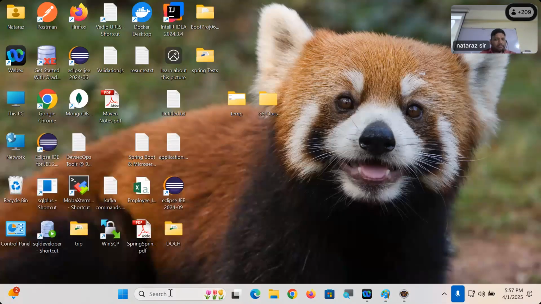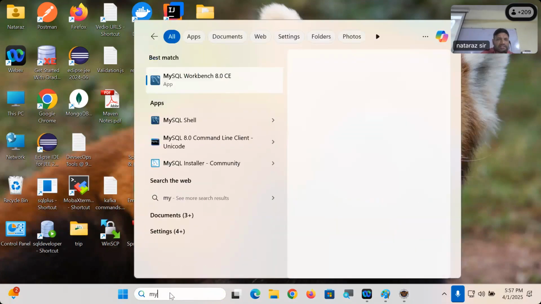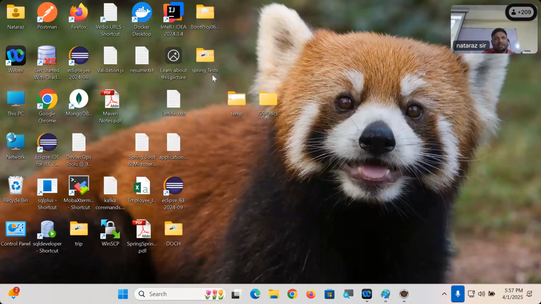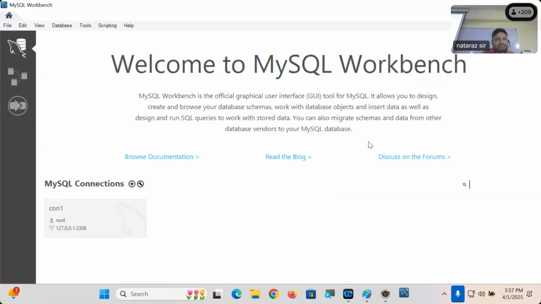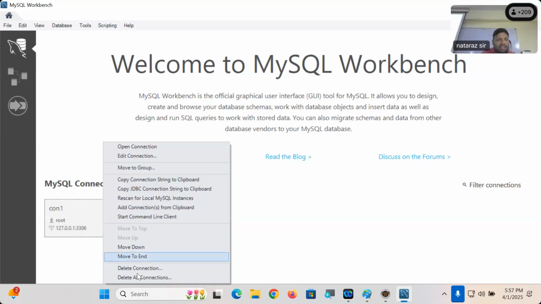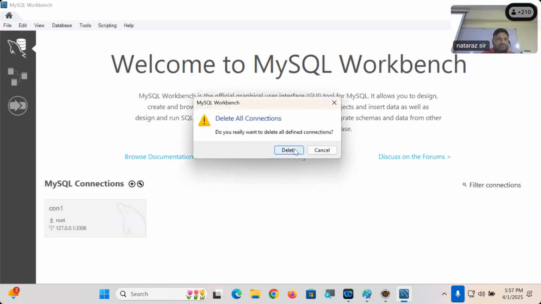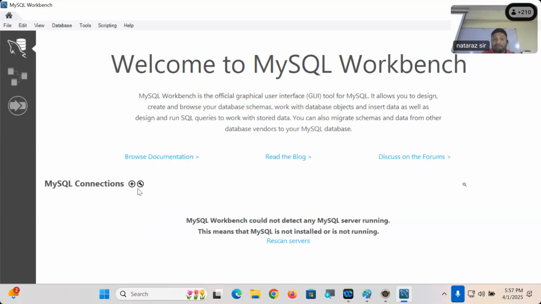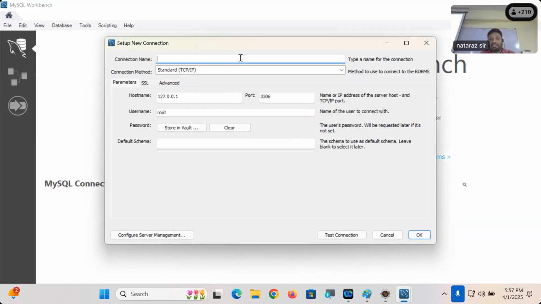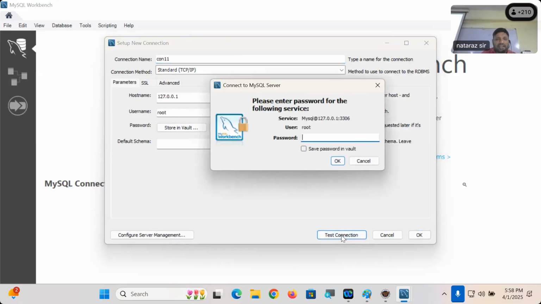Here is my MySQL Workbench. This is the connection that is already created. In SQL Developer also we created one. How to create this connection on our own? Yes, there is a plus symbol, right? Name of the connection, connection 11, right? Okay, say test connection.